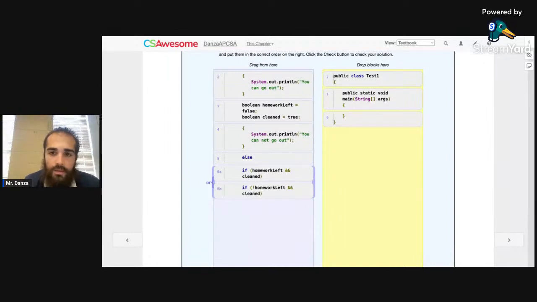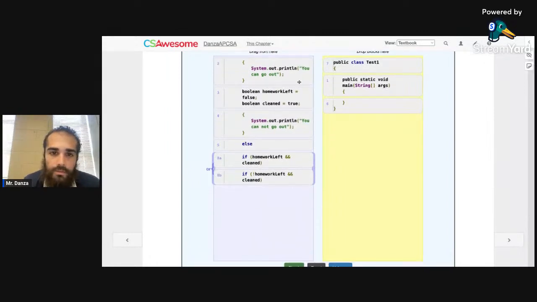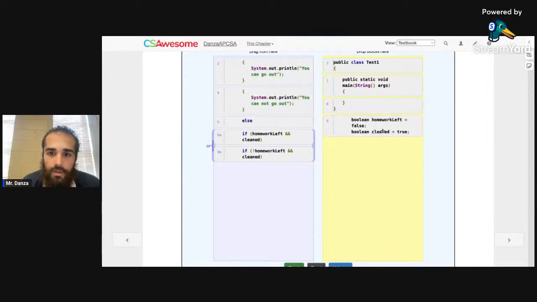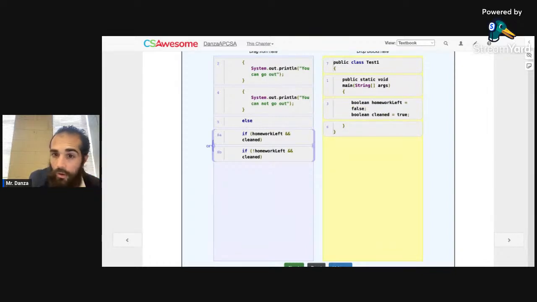And then let's pull our variables out here, right? A Boolean, put it inside of this. The Boolean homework left is assigned false. The Boolean cleaned is assigned true. Okay, so there's no homework left, and I have cleaned my room. So that's a good sign.